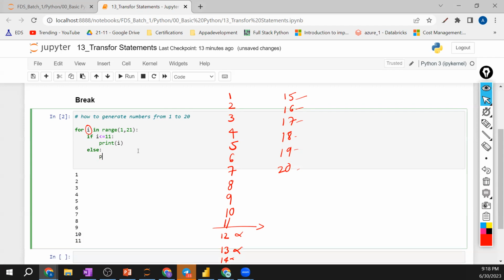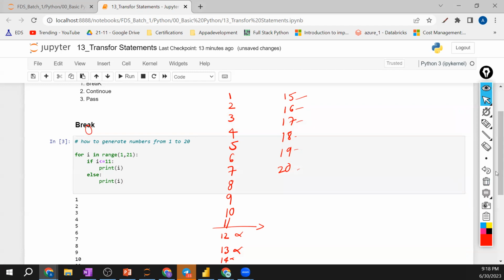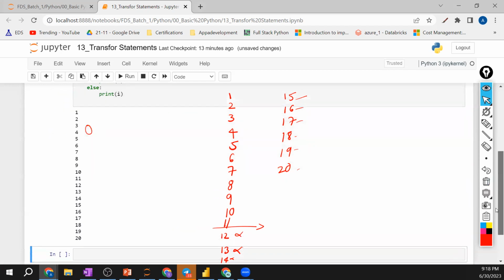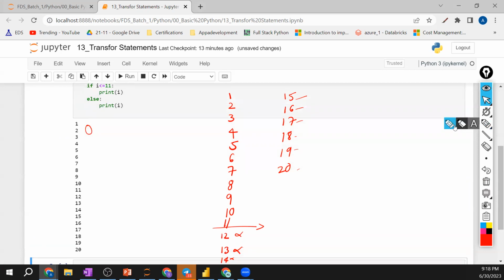Else, print i. You're able to see what happened here. Those numbers escape from this particular execution and come to the else. Yes, do you understand? Hello? Yes, sir.